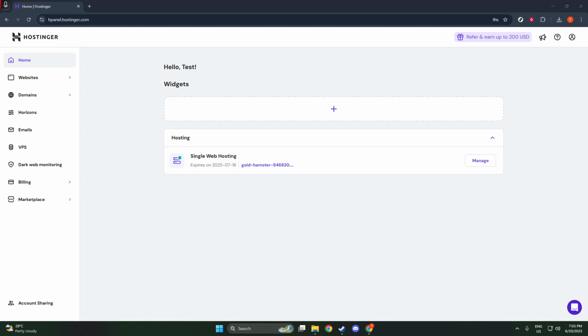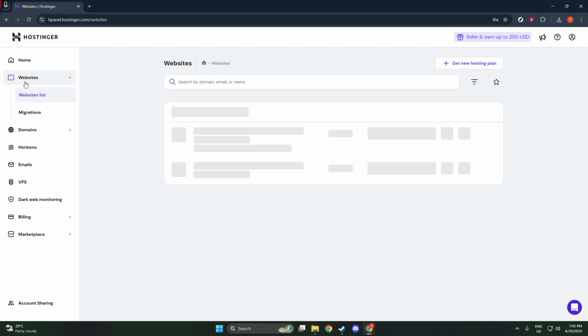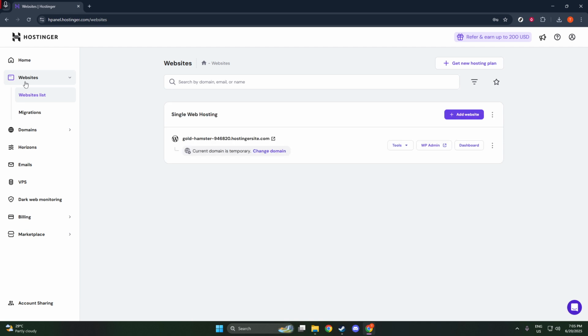First, you'll need to log into your Hostinger hPanel account. This is the control panel where you can manage all aspects of your website hosting services. Once you've successfully logged in, navigate to the Websites section. Here, you'll find a list of all the websites you currently manage through your Hostinger account.